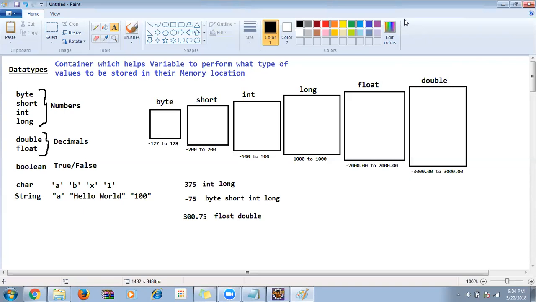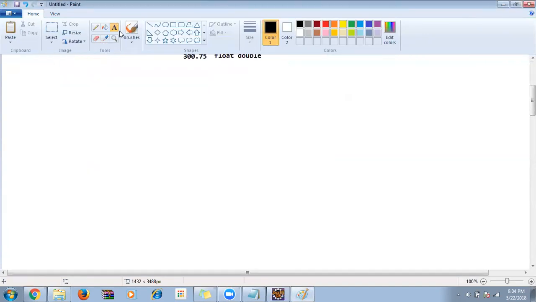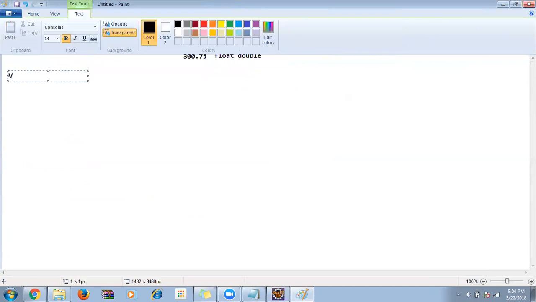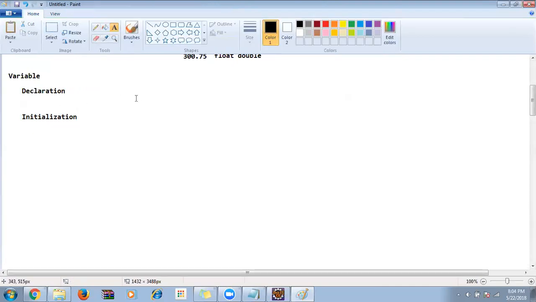Good. So now I'll jump on to variables here. In variables we have two concepts. One is declaration, and the other is initialization. These are the two steps. So what is declaration and what is initialization? Declaration is creating a memory location. That's what it will do.